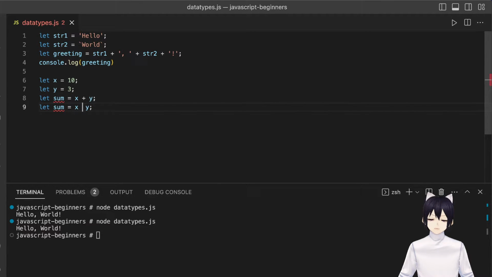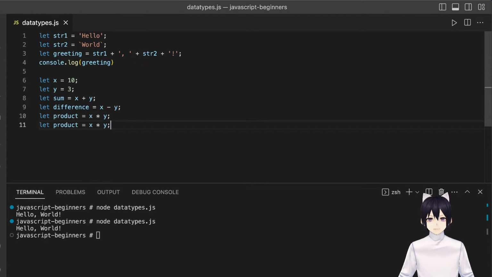We can also do other arithmetic operations, such as subtraction, which will give us the difference. We can also do the product or multiplication of them by doing the multiplication sign or star, and then we can do the division by using the slash.